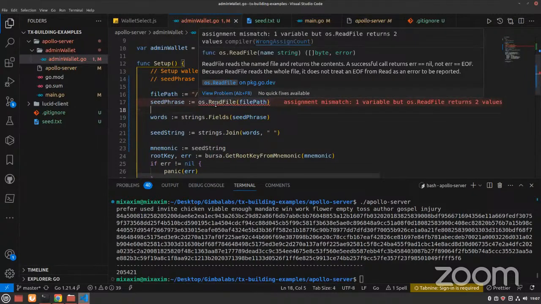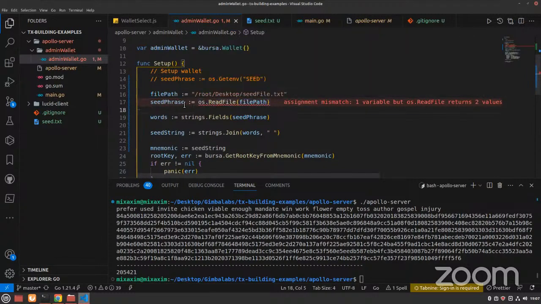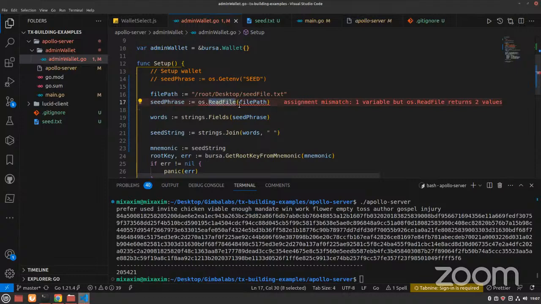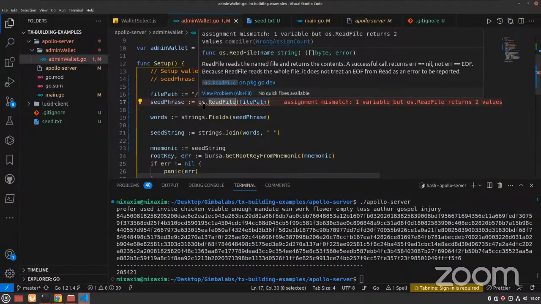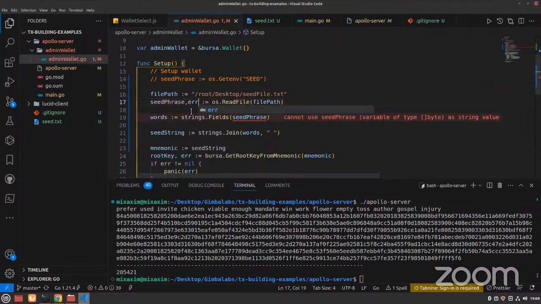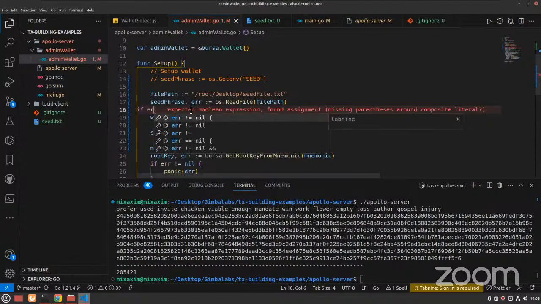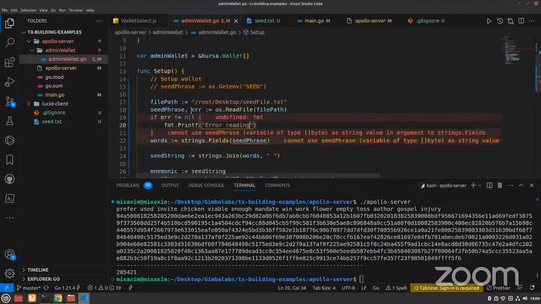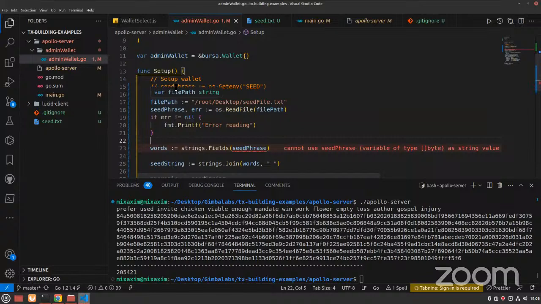Let's see what's the error. Well, ReadFile returns two values, the first of which is normally whatever was inside the file, because we say read file. We don't say, hey, find the file. So it takes any content out of it and just gives it to us. But it returns another variable called error as well. And let's handle it like if error is not nil, then fmt.Println print error reading. Yeah, that's all.